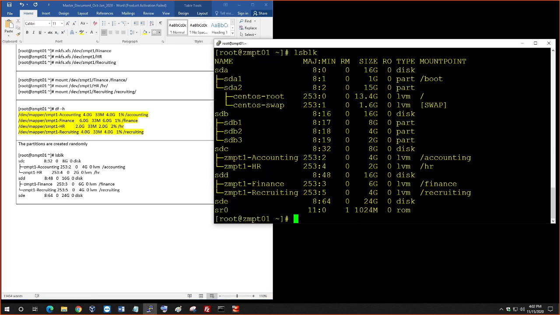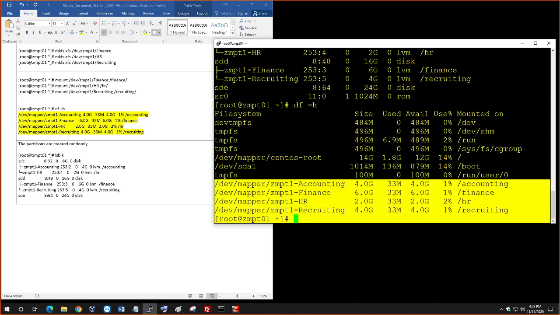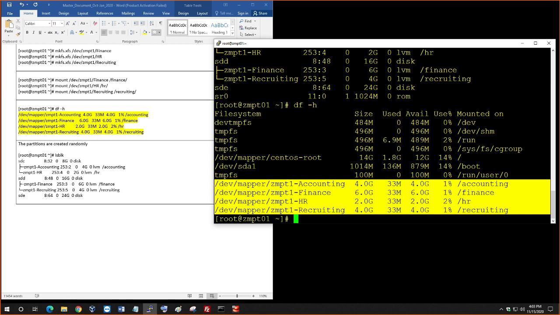What will happen if the system reboots? If the system reboots, it will not survive this. The mounting will be gone. So what do we have to do? We have to put the mounting into the vi /etc/fstab. So vi /etc/fstab.